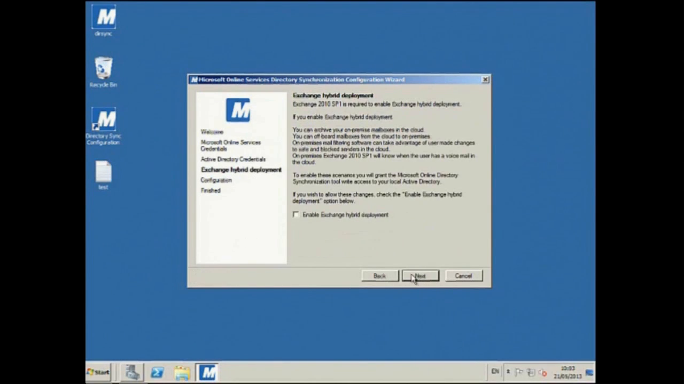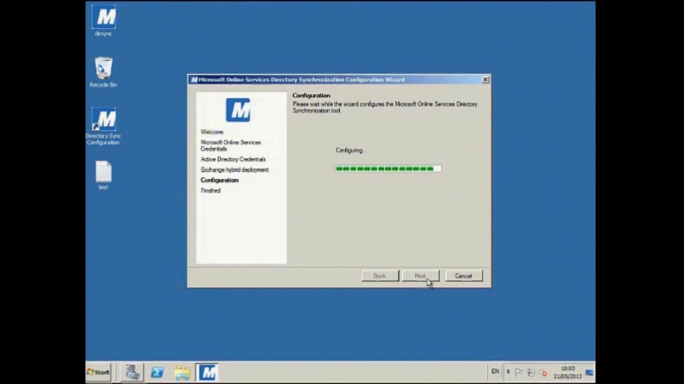Okay, and if you want the rich coexistence, that's the option that you can have. That's the hybrid deployment rich coexistence option. Okay, so off it goes and installs.